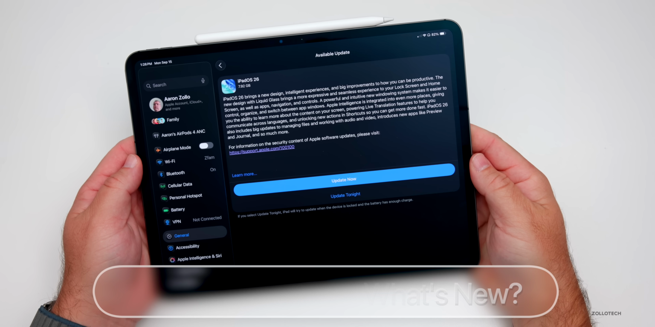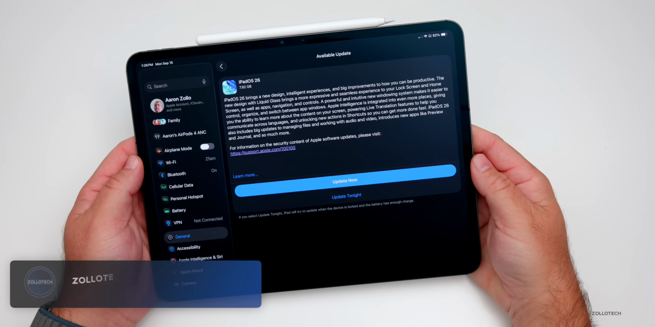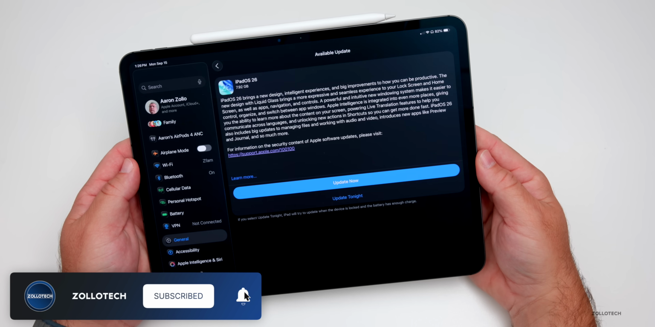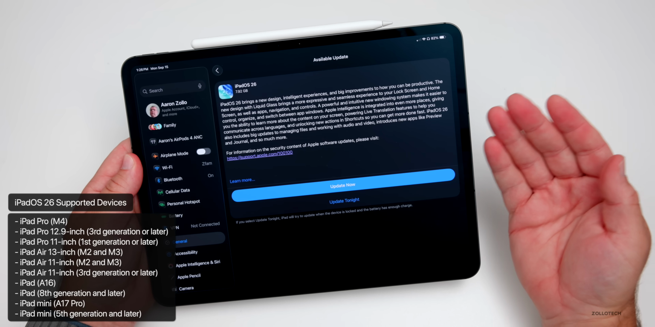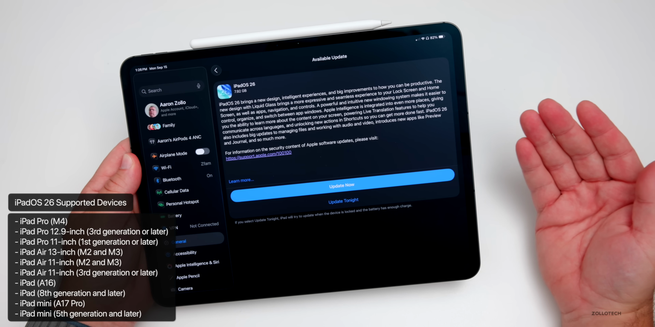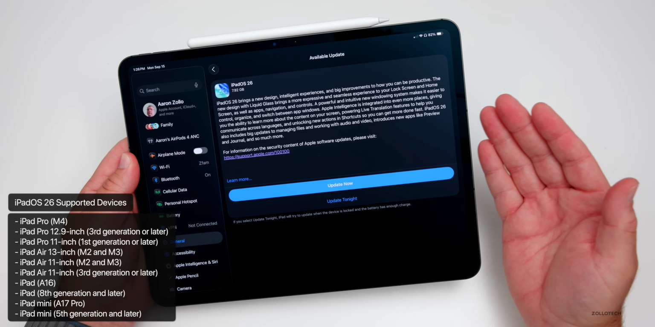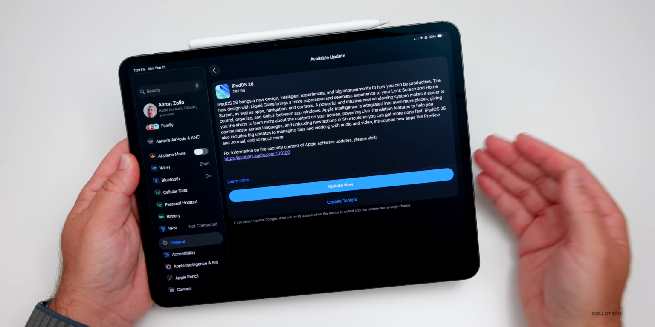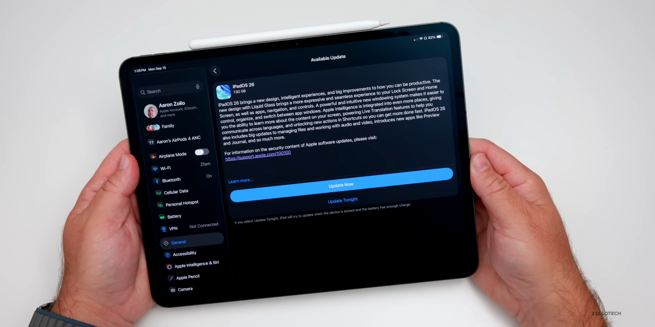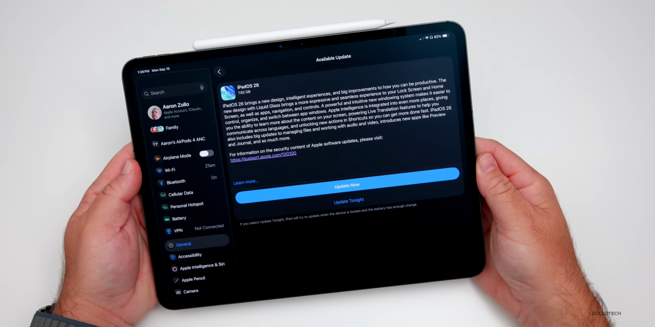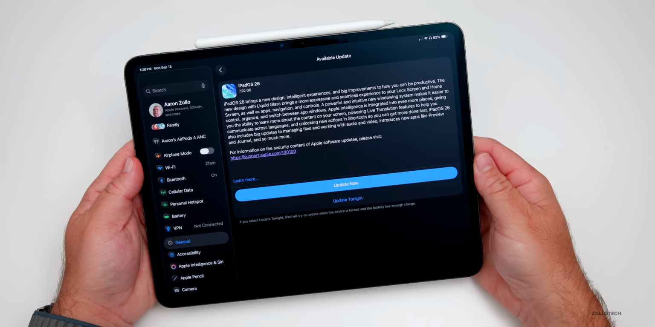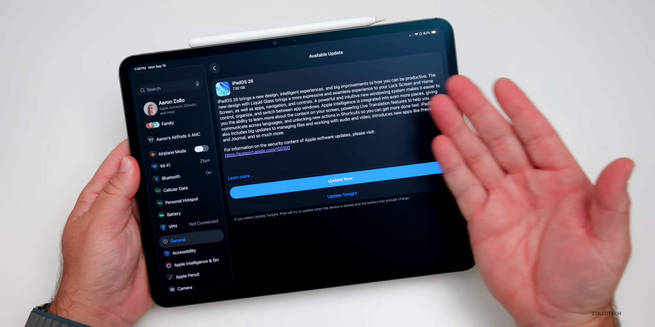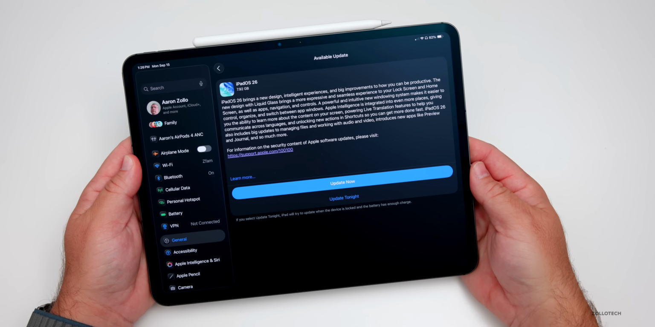iPadOS 26 is available around the world at the same time for everyone on all iPadOS 26 supported devices. This year we only lose support for one device compared to iPadOS 18. So the iPad 7th generation is no longer supported. All of the other devices still will work with iPadOS 26. Now this came in at 7.92 gigabytes on the iPad Pro M4 13-inch, but it can vary in size depending on device and which version you're installing from.